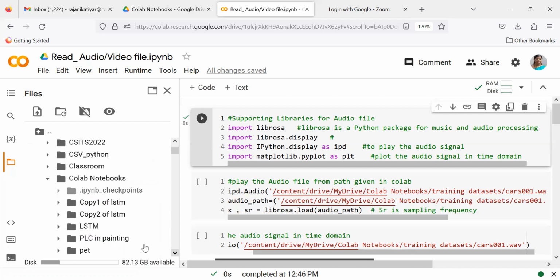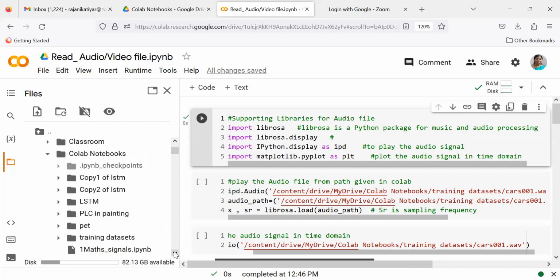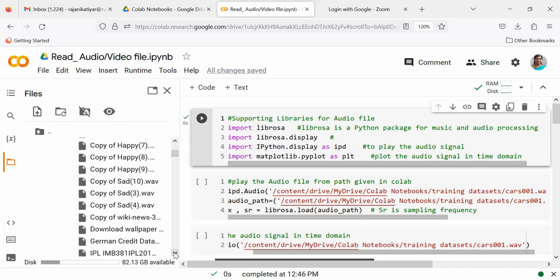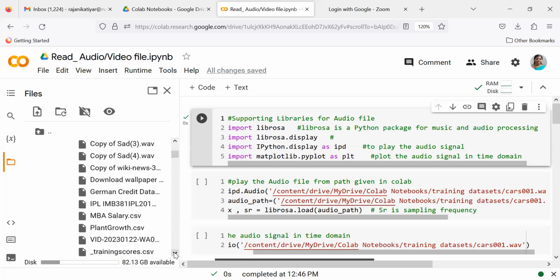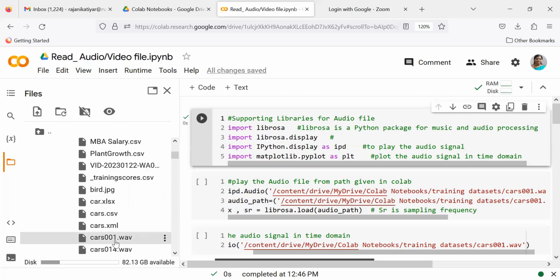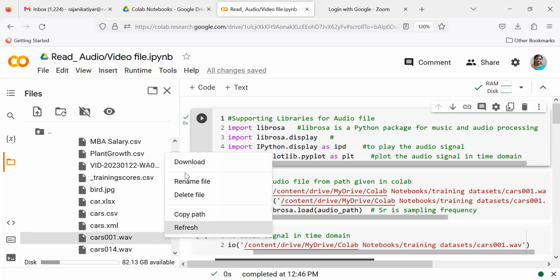And we have to look into the various content which is saved. I am looking for the audio file. So I am going to my training data set, because the data set I am using is my audio file. I will be looking for any of the WAV files or MP4 files, which are supporting formats for audio files. So I will be looking for the car001.wav file, which I already have included. So we look for these three dots, and right click over here. Once you right click, you will see download, rename file, delete file, or copy path. So we'll copy the path.